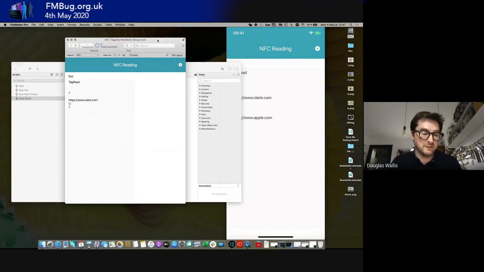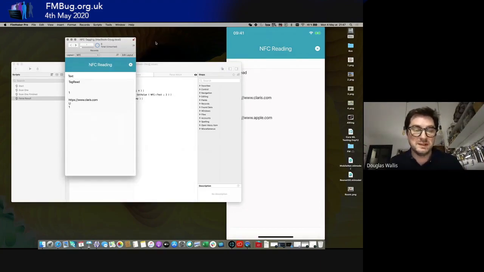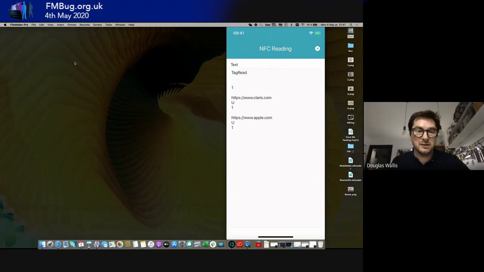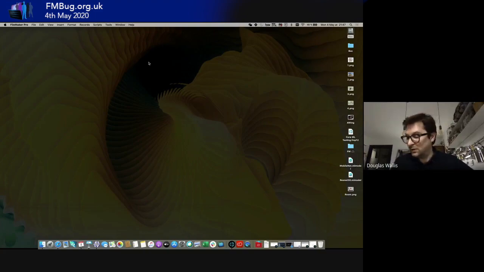You could use it for writing business cards. If you create event systems and people want to get information on their iPhone, they could just tap a tag at a stand and get the information back. There's so much you can do with NFC. There's a lot of potential out there. Just the one thing to remember is you can only read on FileMaker Go. You can't actually write anything.